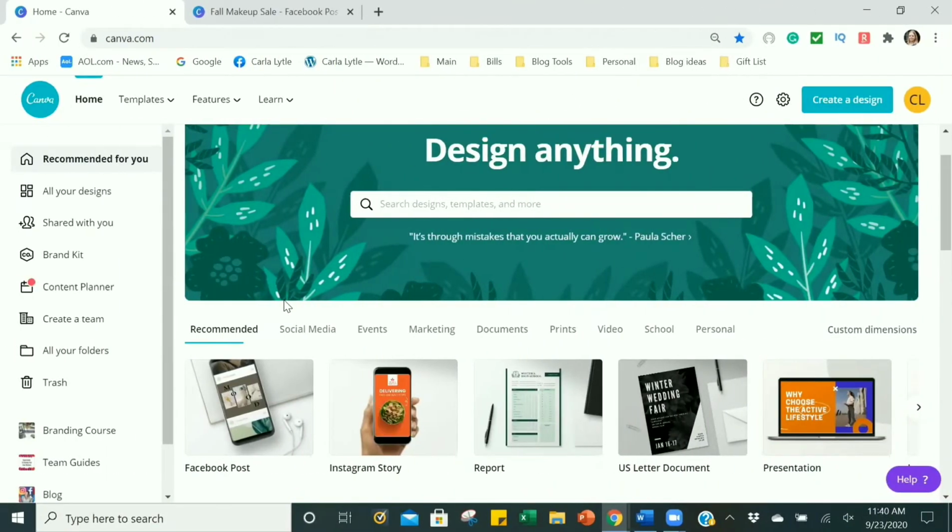So let's head over to my laptop and check out how to create Facebook fun images with Canva. Here we are over on Canva. If you haven't created a Canva account yet, make sure you do so. It's 100% free, so you don't have to pay anything to create it.